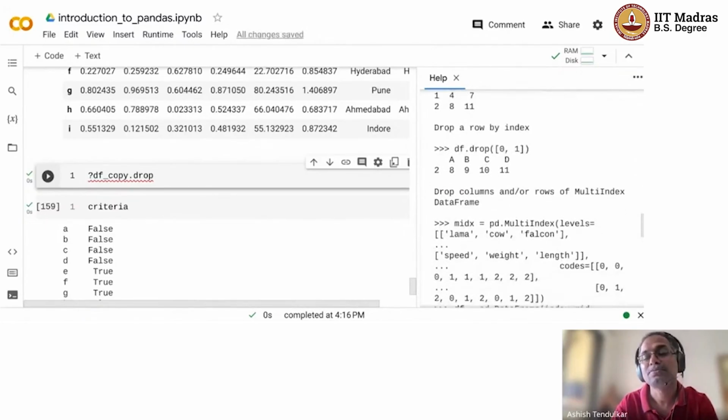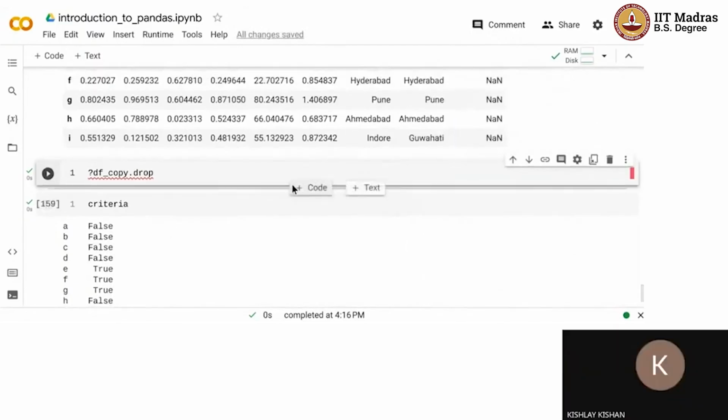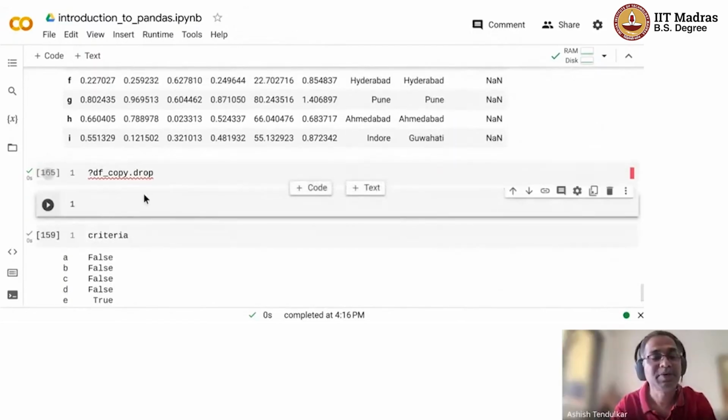All right, so we will try. Column axis is one. Just a minute. We'll try this and then I'll take your question. Dot copy dot drop.